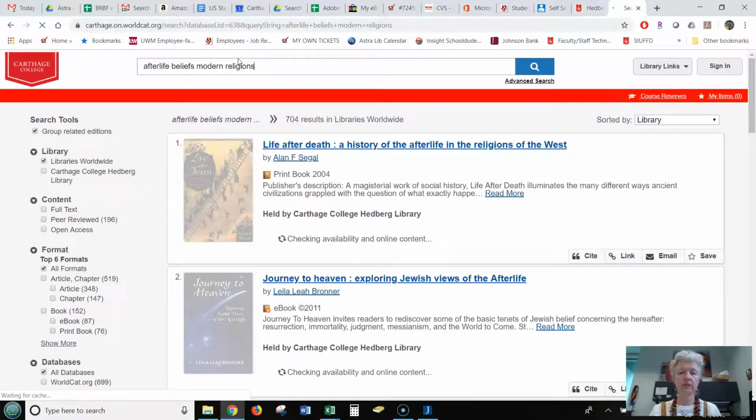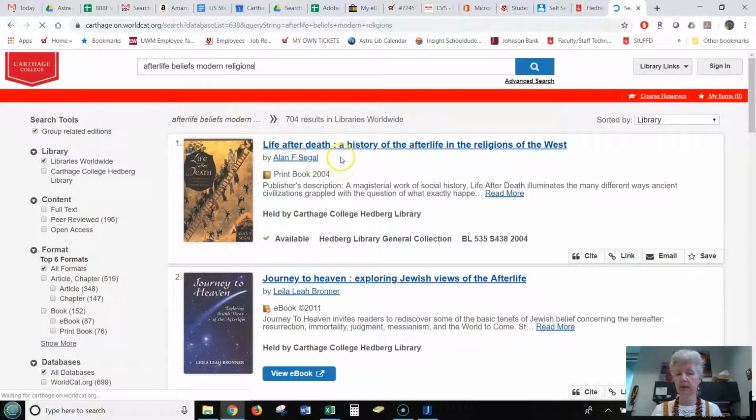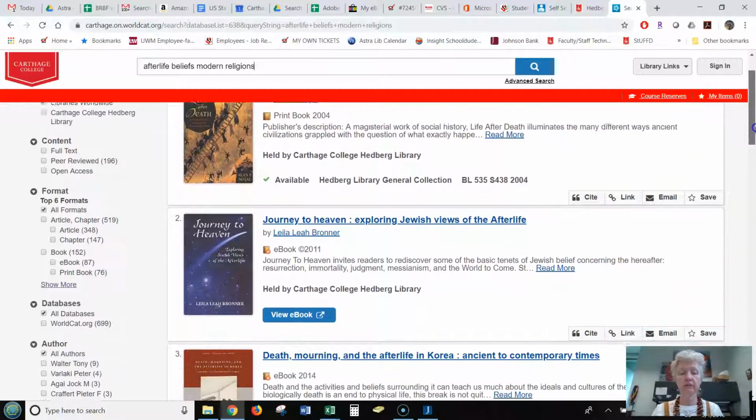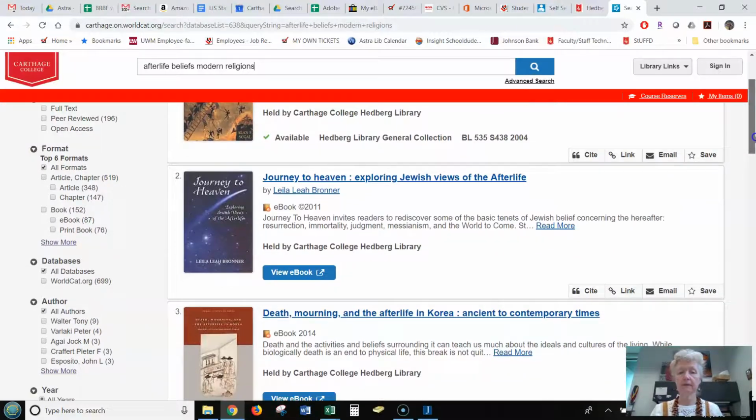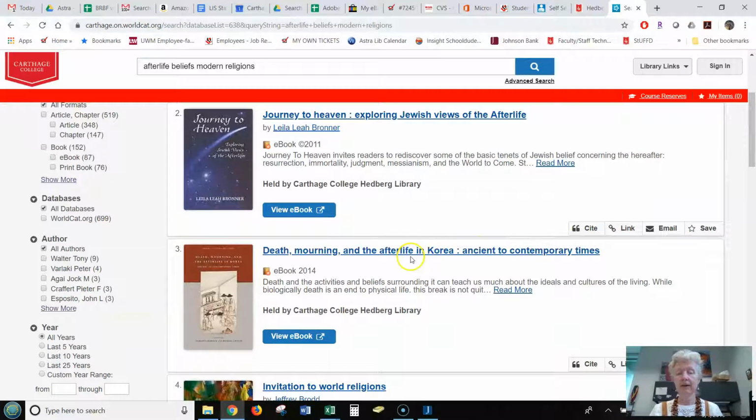All right, so now it's going to look, and it'll show you that same book first, but it also has something, Journey to Heaven, Exploring Jewish Views of the Afterlife. Well, if you're going to include Judaism as one of your religions in the paper that you're doing, then that would be a great book. Death, Mourning, and the Afterlife in Korea. So that would be potentially Buddhism, but you're going to need to look at that to find out what they're talking about other than the nation of Korea.